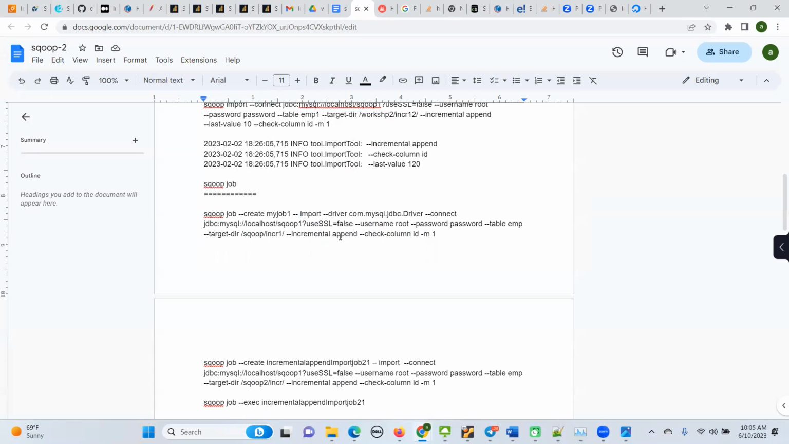So this is the incremental. I'm specifying the incremental check column. Everything is the same. So I'm changing those parameters. So fine.